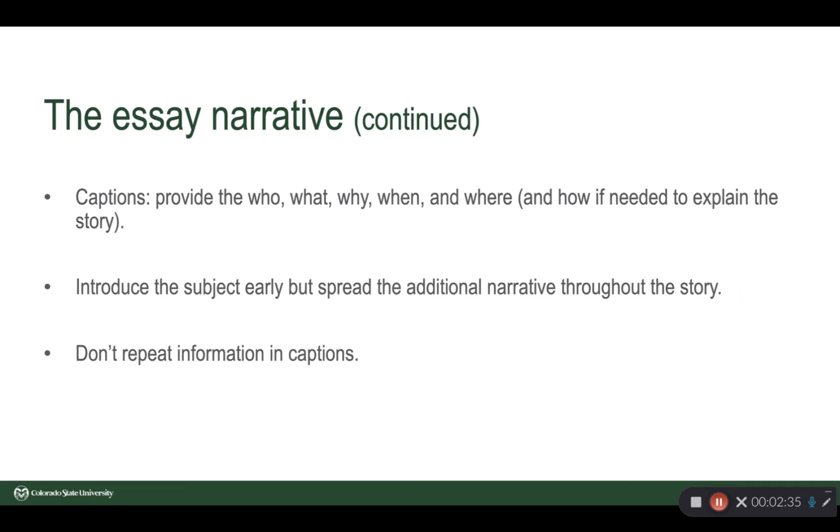The captions, remember, provide the who, what, when, where, why, and how of the story. And introduce that subject early on, but spread additional narrative through the story. And don't repeat information in captions. Once you've said it, you don't need to say it again.